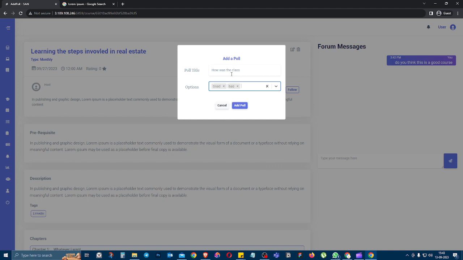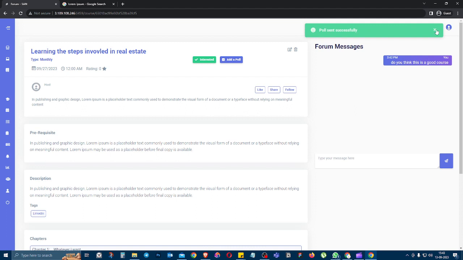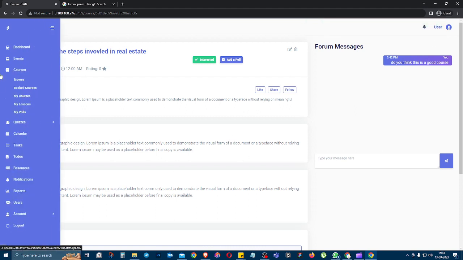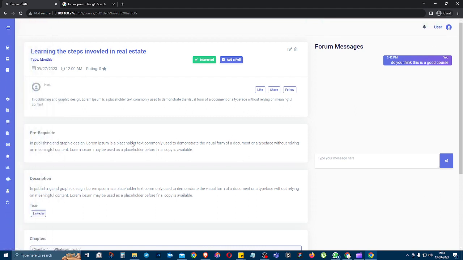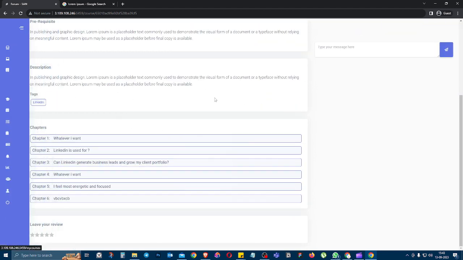Bad, very good, and just click on add poll, and the poll is sent to the students. Unfortunately, we don't have any live participants, so we won't be able to see the poll right now, but you get it. It's similar to what you see in Zoom.